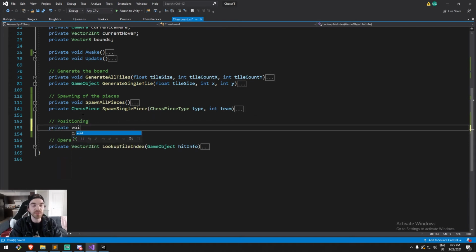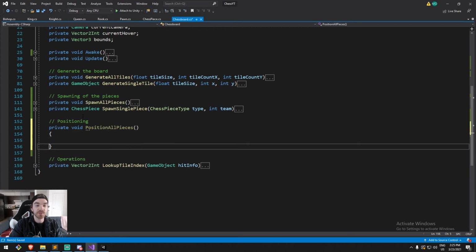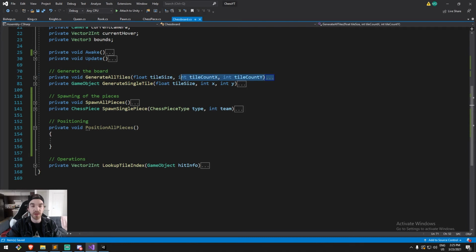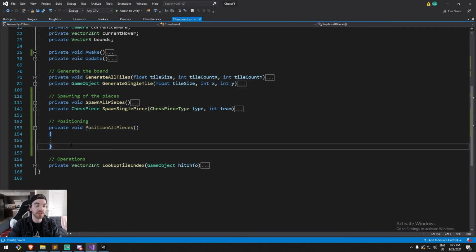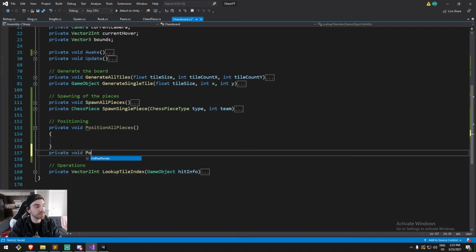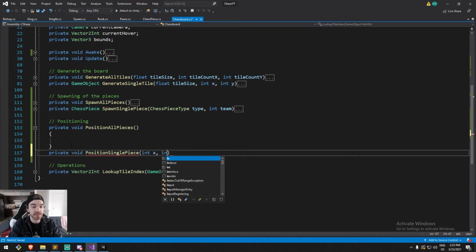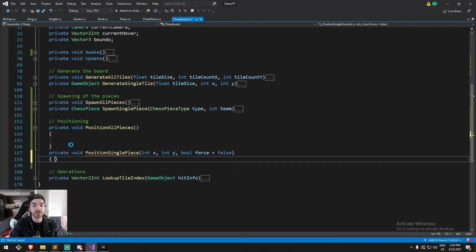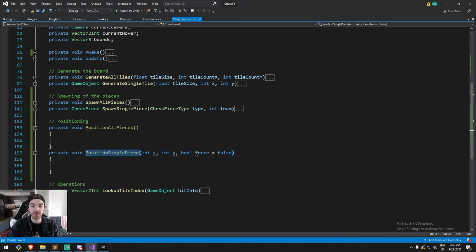We are starting with a position all pieces function, which we're going to be following the same exact concept as we've done above here. So every time that we do one of these sections, we do it for everything and then for a single piece, for example. So here is position all pieces, and then beneath that, it's going to be position single piece, which is going to be taking in the x-axis, the y-axis, and also a boolean that I'll call force, but I'll default that to false, and I'll explain to you what it does in a bit as we go through it.